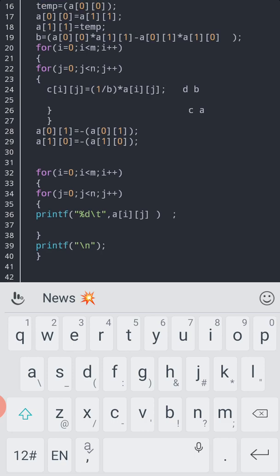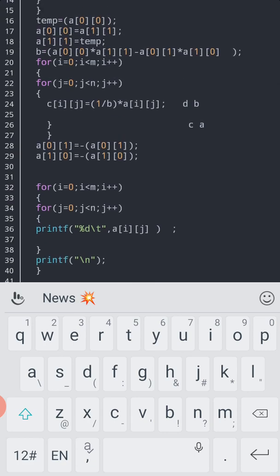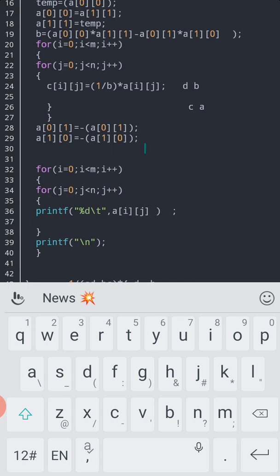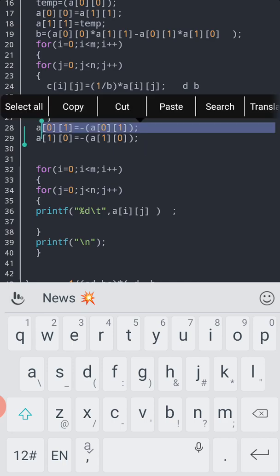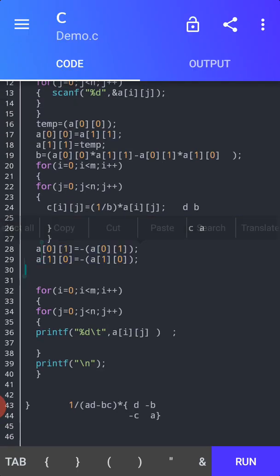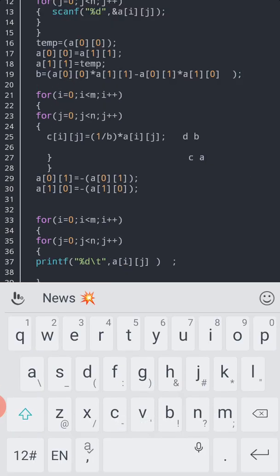By this B, we have the formula 1 by B into a matrix. I am doing the same thing. I had done only exchange. I had not done the negative values. For the result, we can do these two lines before the loop. That is, we can copy this text there. I am adding the text here.